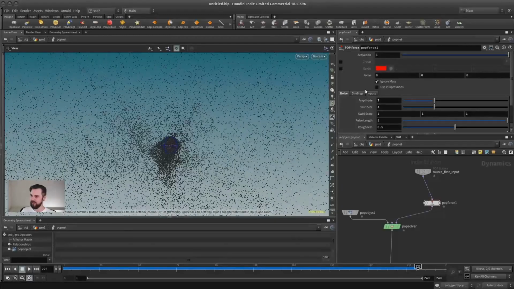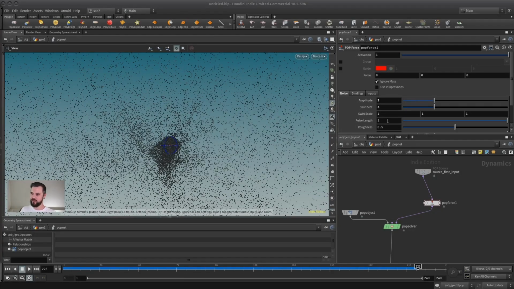And this is the pulse length. The pulse length says how quickly one wave is changing. By default it's set to 1, which means it takes exactly 1 second to do one full turn. Now, what does that mean? It really just means the lower this number, the faster it changes.